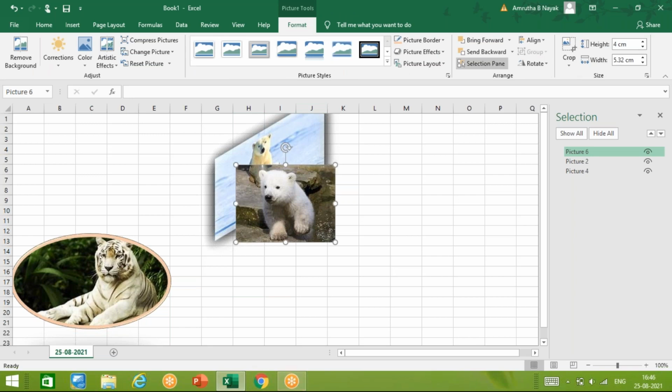Try that, everyone. Put 3-4 pictures. I'm giving you like 2-3 minutes. Put 2-3 pictures, give background, give some corrections, reset one of the pictures, and do it till selection. Ma'am, if we hide all the pictures, how will we bring it back? Because the format tab will go away.